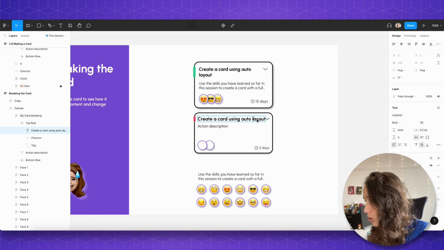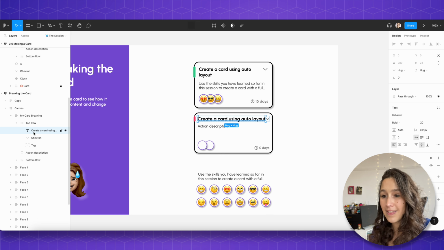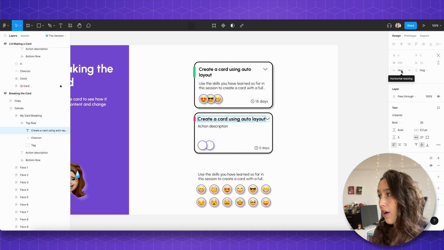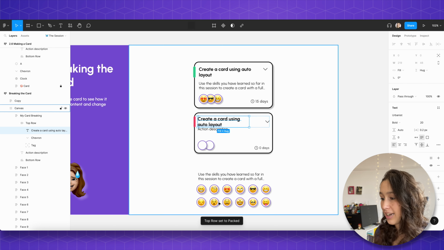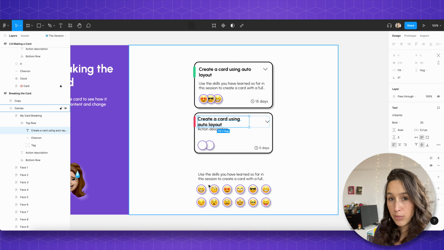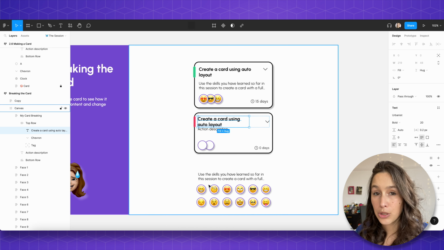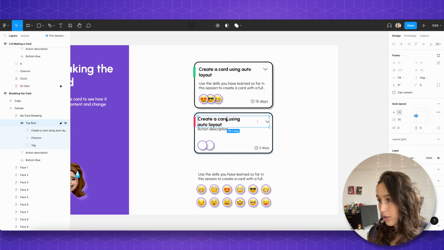So what we can do is, and again, we can do it multiple ways, but if we set this text box, instead of hug, to be fill container, something happened. First of all, I'm going to Command Z and do that again. When I set it to fill container, Figma told me top row is now set to packed. So if you remember from before, we set the top row to space between, right? We didn't want to tell it how much space needs to be between the chevron and the title. We just wanted it to do it on its own like that.